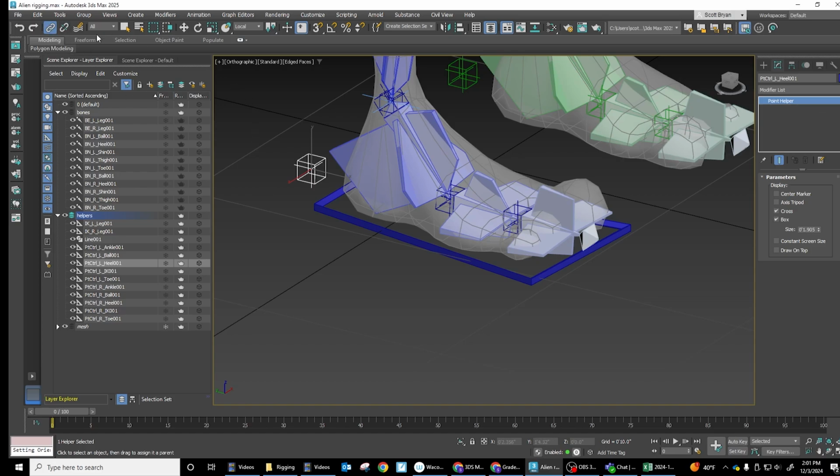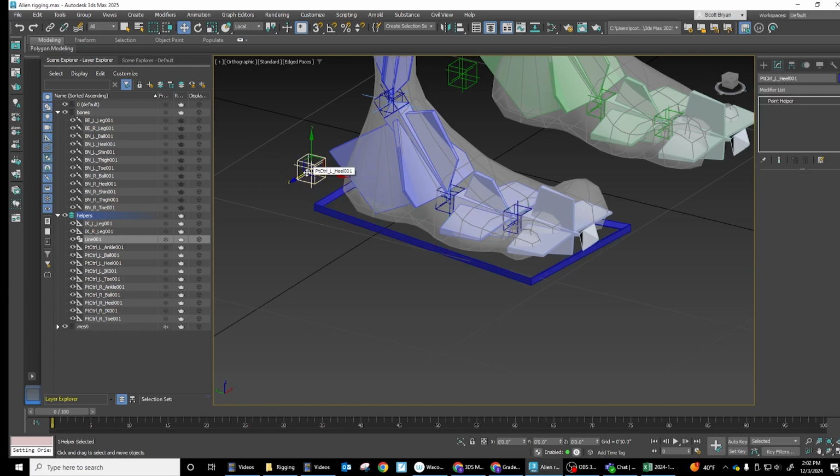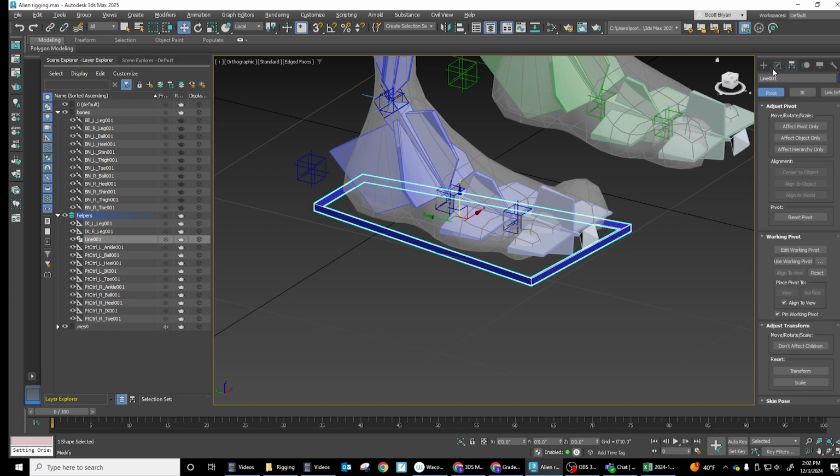Actually, before I do that, I want to check something. Let's take a look at the local orientation. All right, so this is going to create a problem. Notice how the local orientation for this is different from this point. I need to click on Effect Pivot Only first. Then select Alt-A.